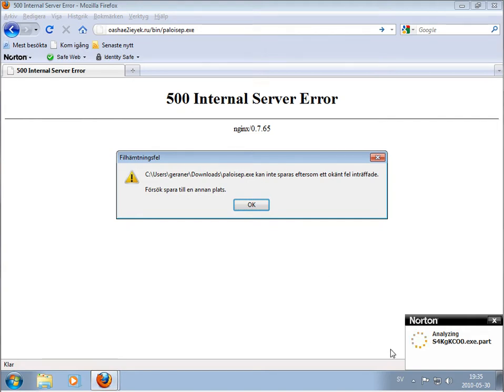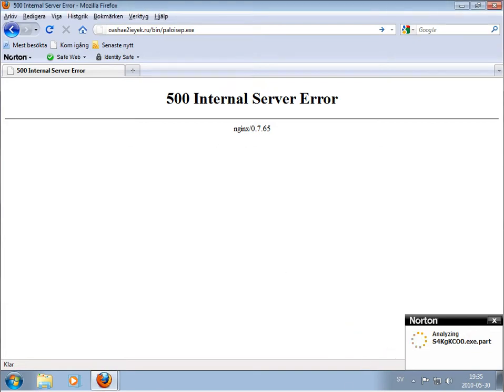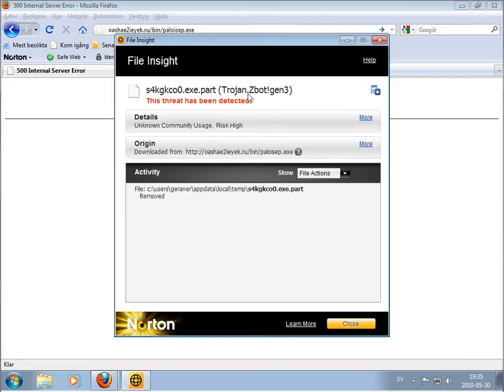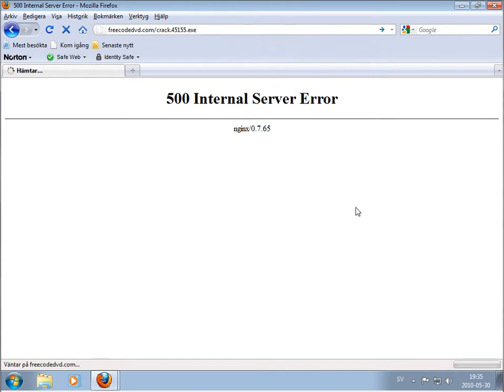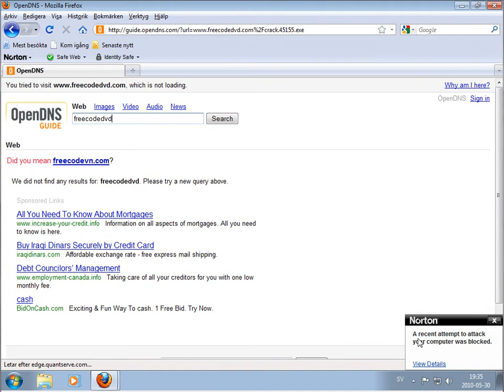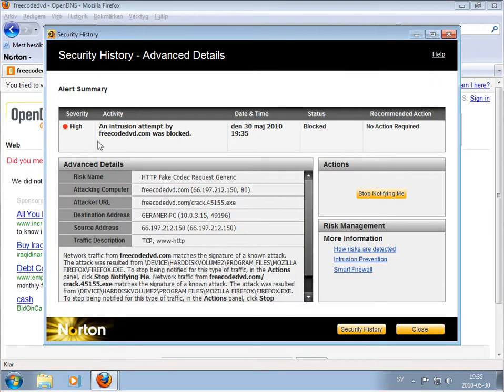Okay, couldn't download the file, it's analyzing it. Let's see what's happening. Yeah, threat found. Trojan C bot, generic 3. There are some heuristics. Now he tells me a recent attempt to attack your computer was blocked. What is this? Risk HTTP fake codec request generic. Okay, so he blocked the access to this file because Norton thinks this is an attack. That's interesting. Blocked.